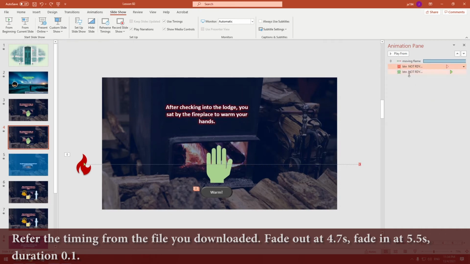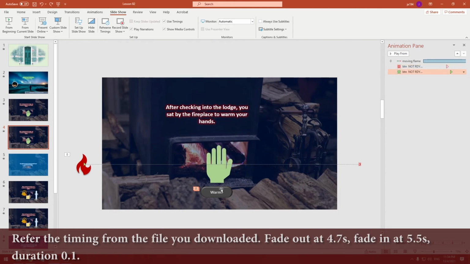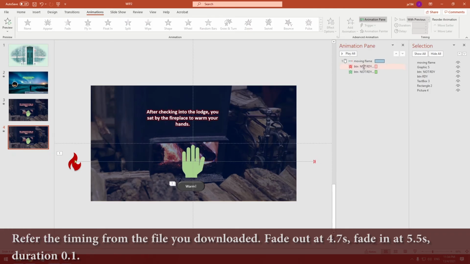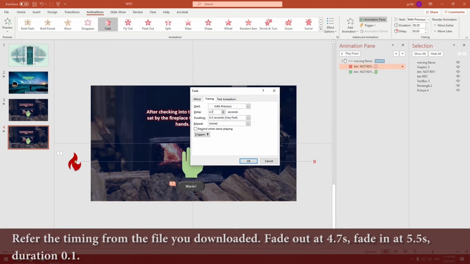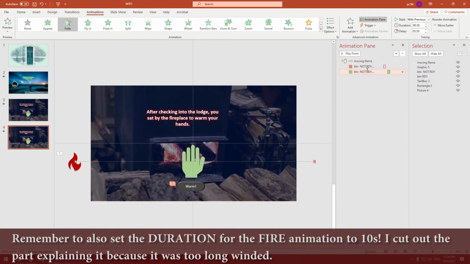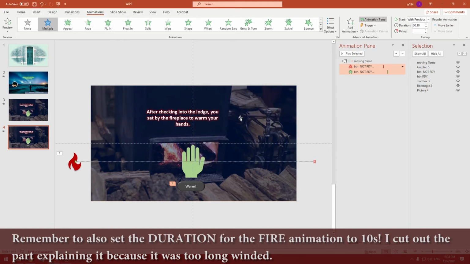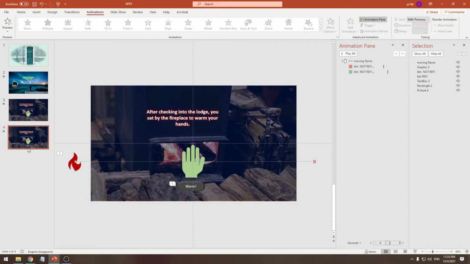At 4.7 seconds this gray button will fade out, and at 5.5 seconds it will fade in again. Alright, so I'm just going to go ahead and type it in. 4.7, 5.5. Be mindful that the duration of both animations should be quite fast. I set it to 0.1. If not, the user won't have enough time to react or click on it. Now what you need to do is link your active button, your red button, to another slide, because this is how the user can proceed.